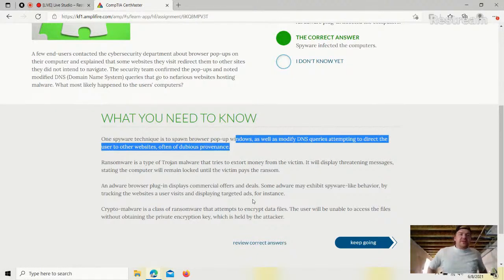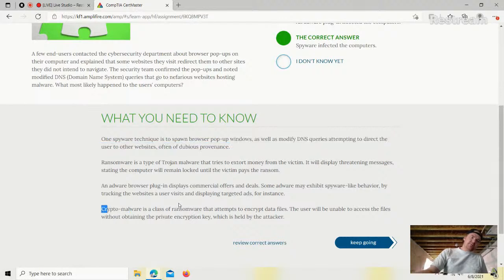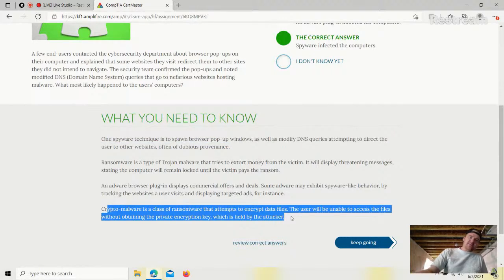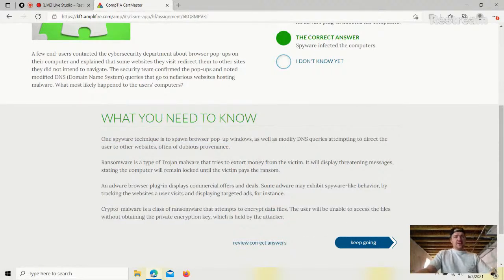Ransomware is a type of Trojan malware that tries to extort money from the victim. It will display threatening messages stating the computer will remain locked until the victim pays the ransom. Adware browser plugin displays commercial offers and deals. Some adware may exhibit spyware-like behavior by tracking the websites a user visits and displaying targeted ads, for instance. See, adware browser plugins and spyware are just so similar. Mixing them up. Crypto malware is a class of ransomware that attempts to encrypt data files. The user will be unable to access the files without obtaining the private encryption key, which is held by the attacker.